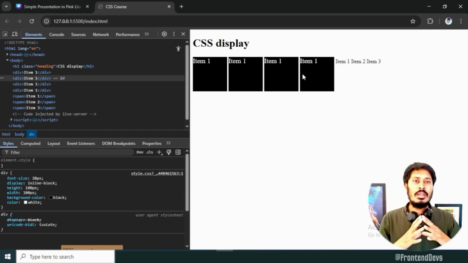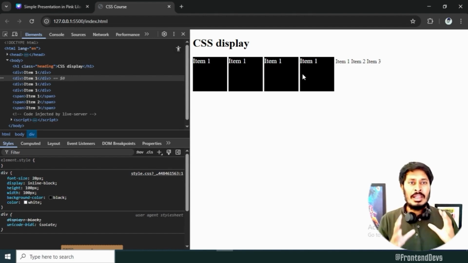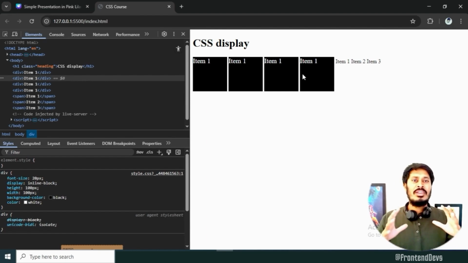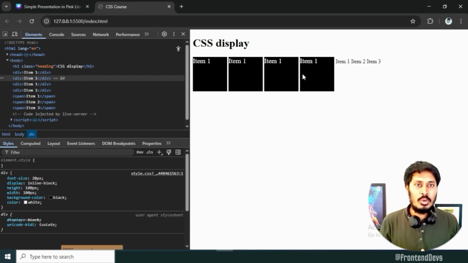And now we will see those items are arranged one after another. When we are going with the block element, it will take the 100% width of our web page. When we are going with the inline element, it will take only the required space as of the content, but we are not able to add the height and width to it. And when we are going with the inline block, it is same as the inline, but we can set the height and width to it.